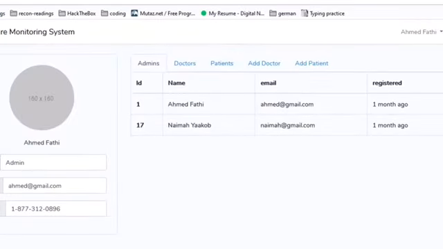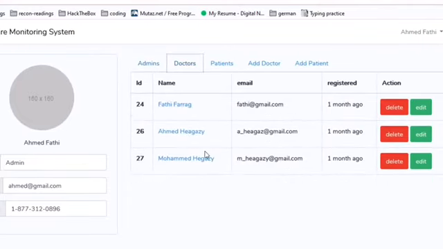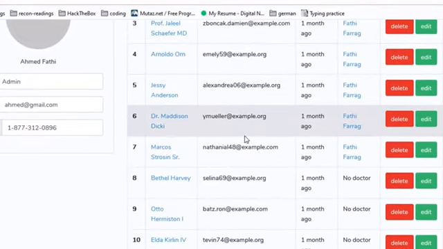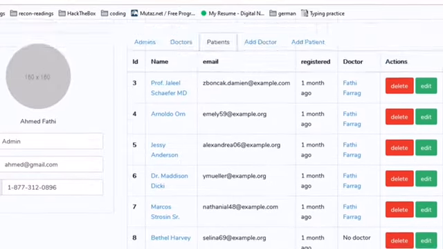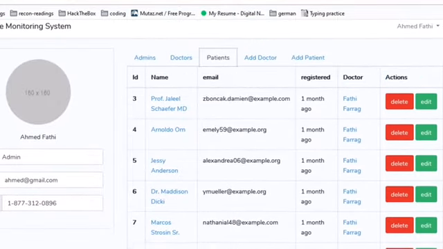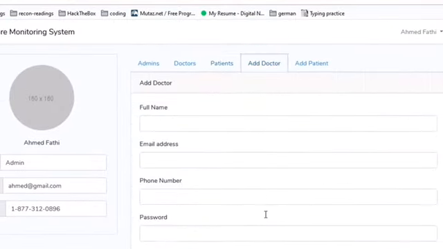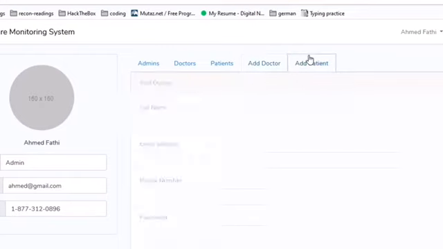Once the admin is logged in, he's redirected to his dashboard. As you can see here, the role, the admin, the email, and his phone number. You can see how many admins we have. We only have 2. Those are the doctors available in the system, and those are the number of patients available on the system. Also, we can add a new doctor, or we can add a new patient.